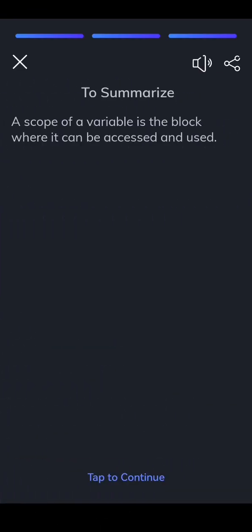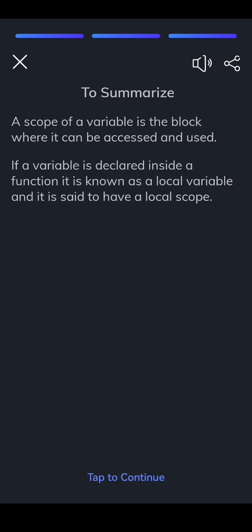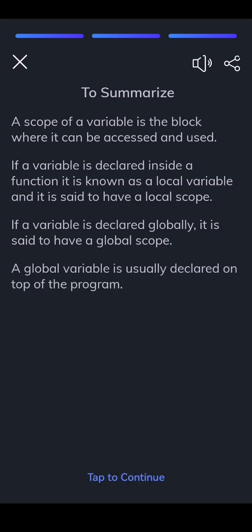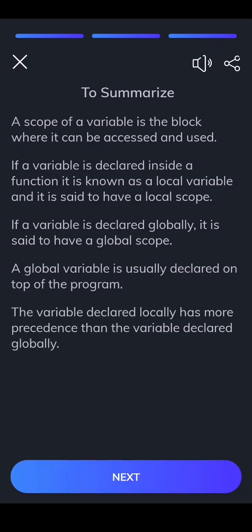A scope of a variable is the block where it can be accessed and used. If a variable is declared inside a function, it is known as a local variable and it is said to have a local scope. If a variable is declared globally, it is said to have a global scope. A global variable is usually declared on top of the program. The variable declared locally has more precedence than the variable declared globally.